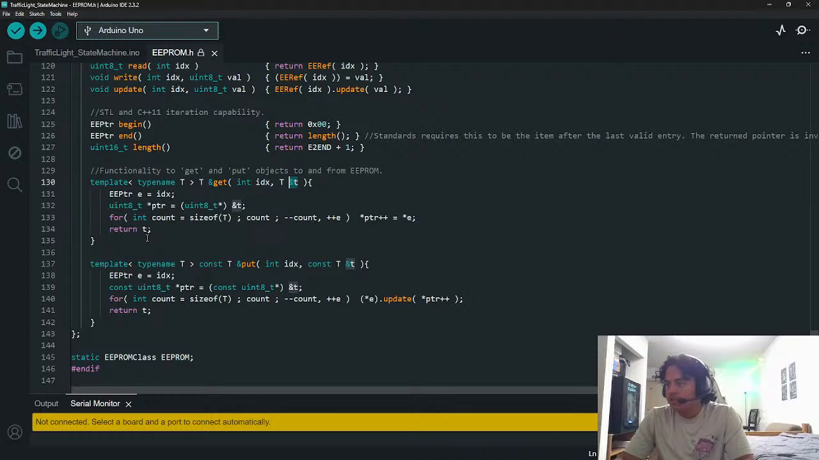Here, return T. I'm not sure what this is gonna return. The size of T, count, decrease count, and pre-increment E. What is E? The index.